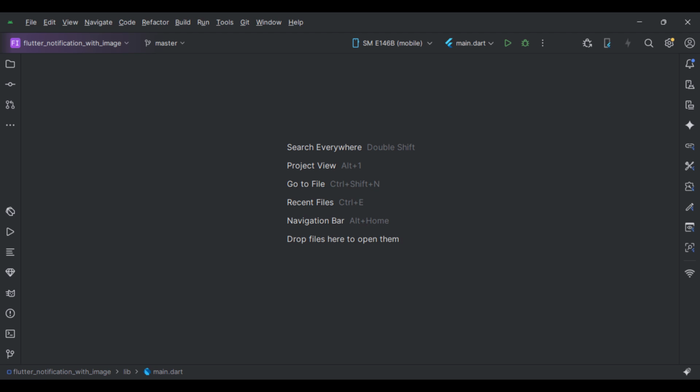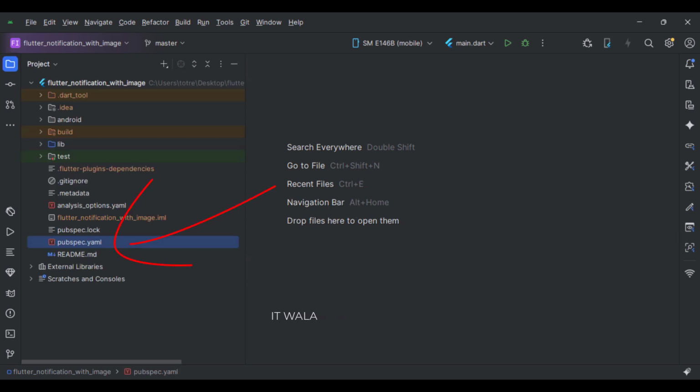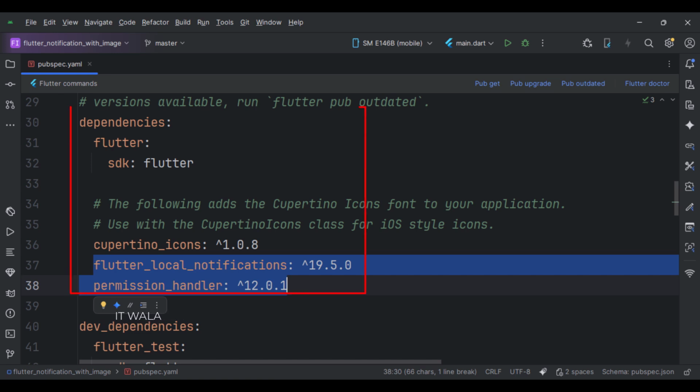Hi. Today, we will learn how to show an image inside a notification in a Flutter Android app. First, we need to install some packages. Open the pubspec.yaml file. Go to the Dependencies section. Here, write these two dependencies. Then, click the pub-get button. The packages will be installed in your app.